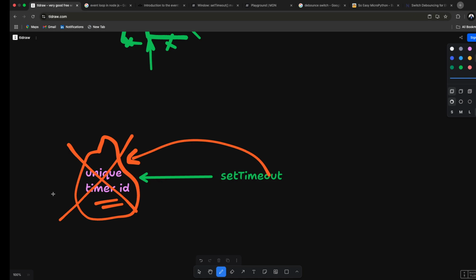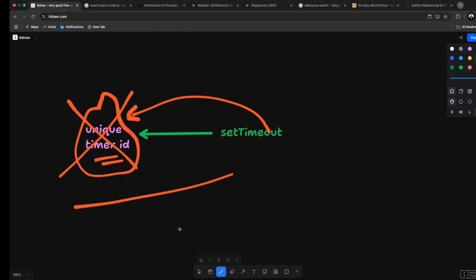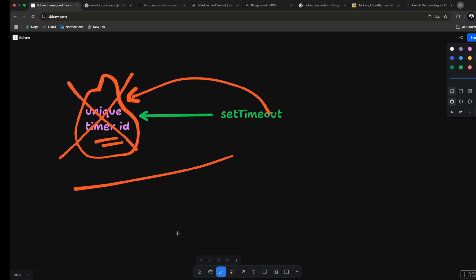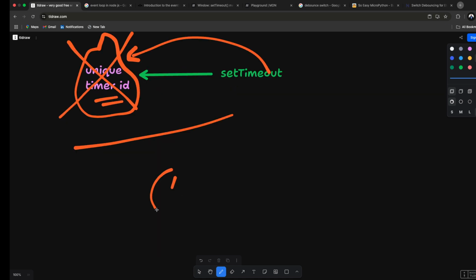If I clear the unique ID of the previous session, then that data is lost, and then I need to start a new one. So this is how setTimeout is going to function. Let's see. When we code, the first thing we need to do is track the timeouts.